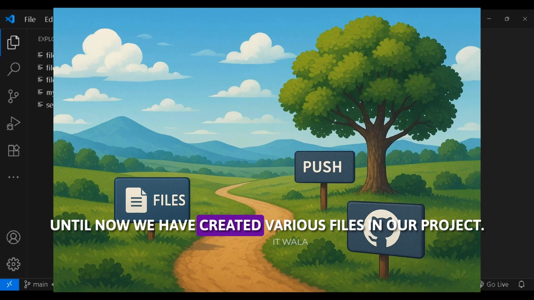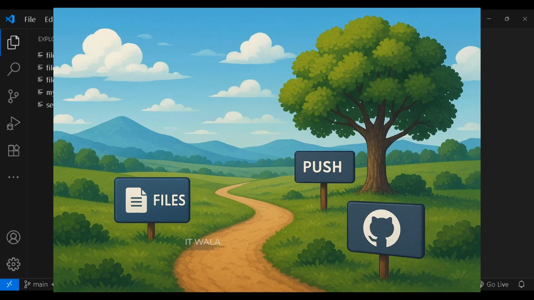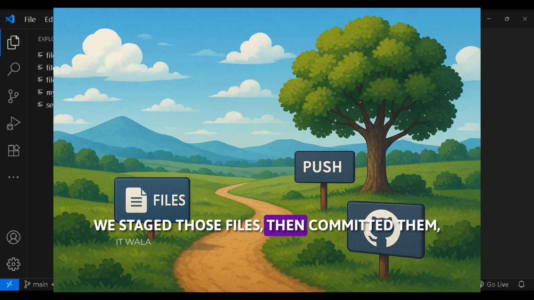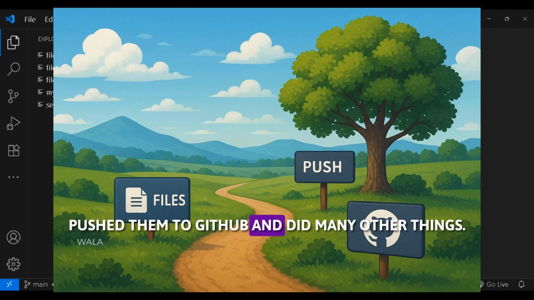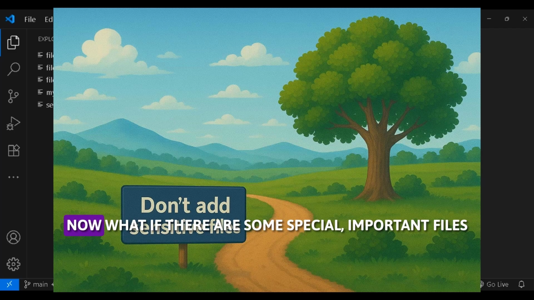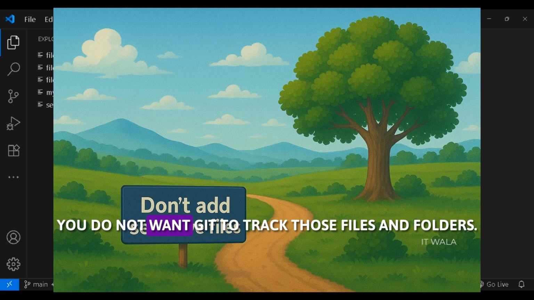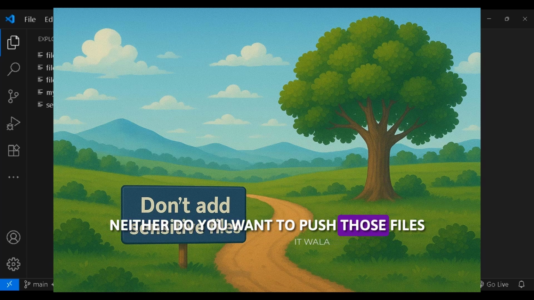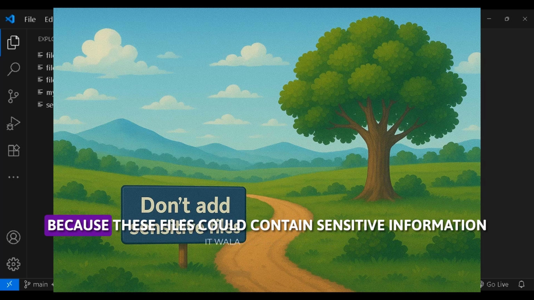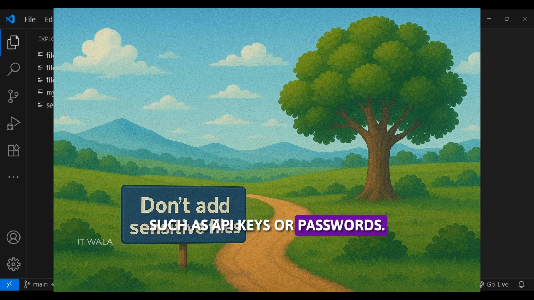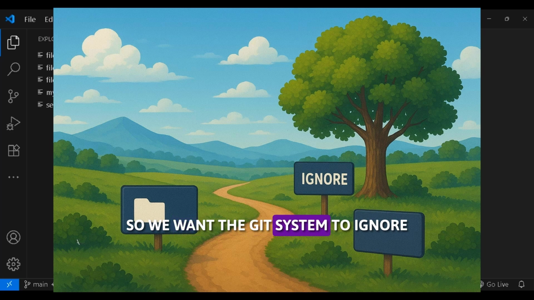Until now, we have created various files in our project. We staged those files, then committed them, pushed them to GitHub, and did many other things. Now, what if there are some special, important files or folders that you do not want to add to the Git system? You do not want Git to track those files and folders. Neither do you want to push those files to the GitHub repository, because these files could contain sensitive information, such as API keys or passwords.